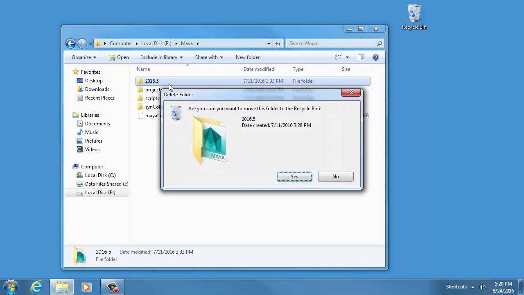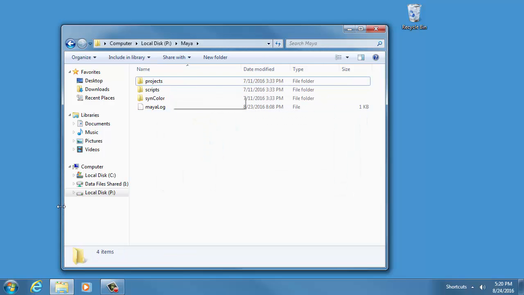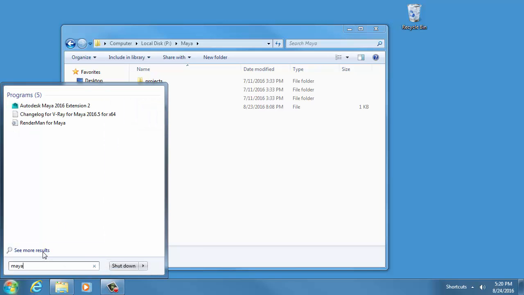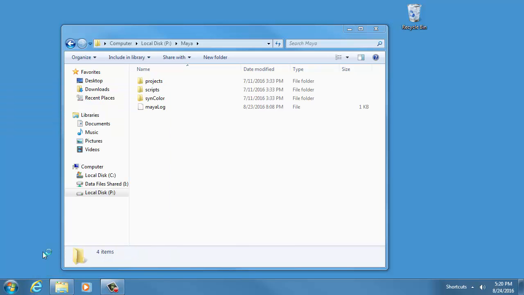So we're going to delete the 2016.5 folder. So we just delete it from there. If you have it. You may not have a Maya folder on your P drive if no one's ever opened up Maya. Okay? And if that's the case, you're all good. You don't have to delete the 2016. And then once it is deleted, then you just open up Maya.